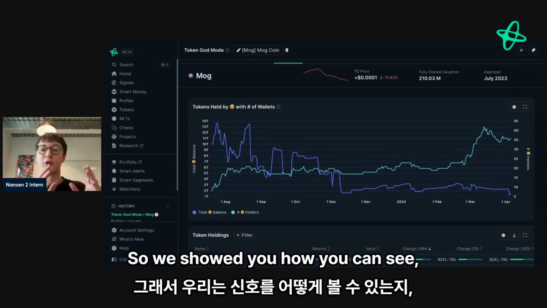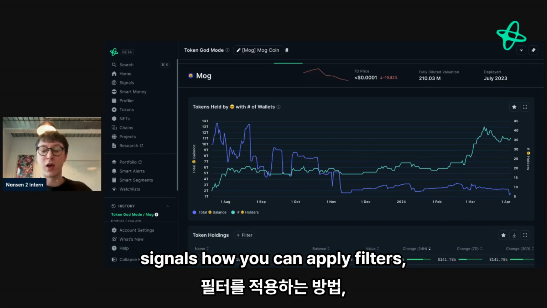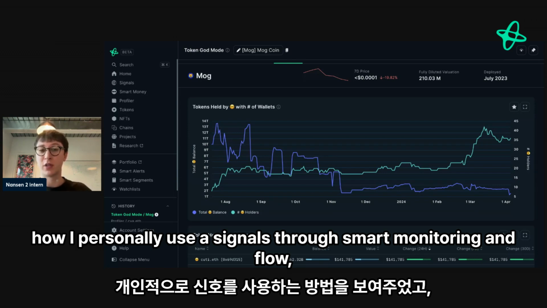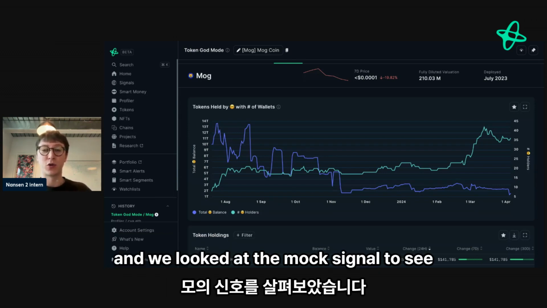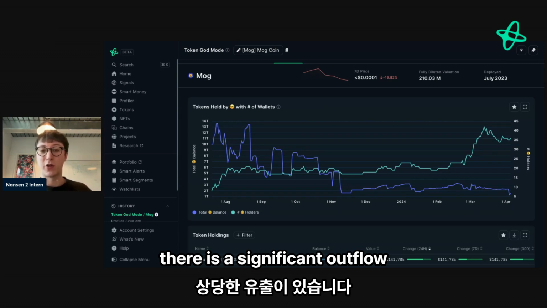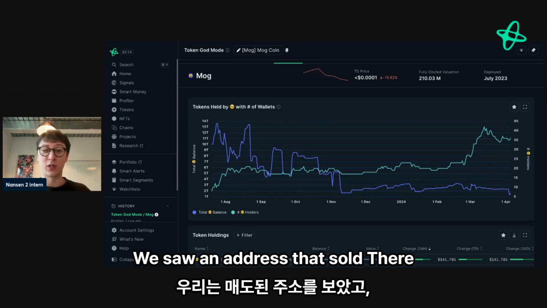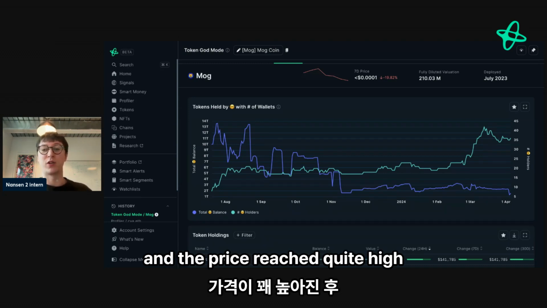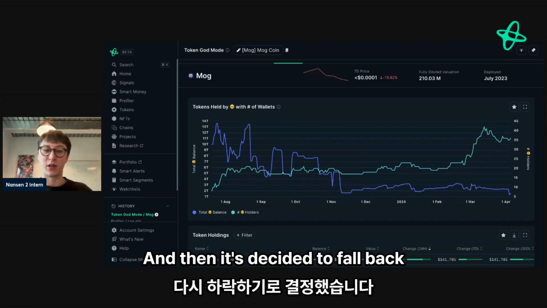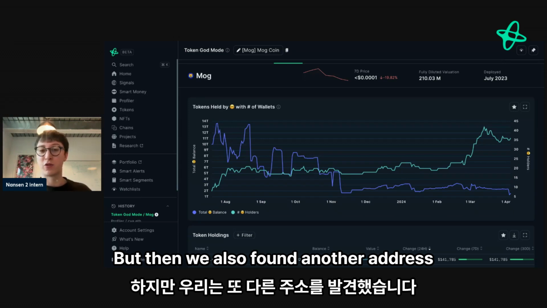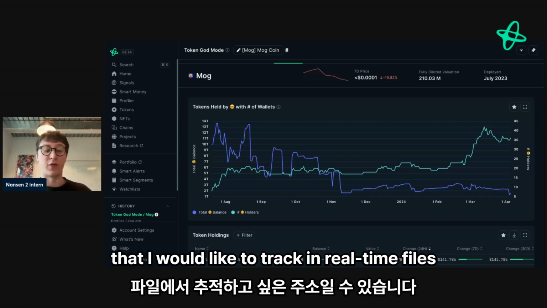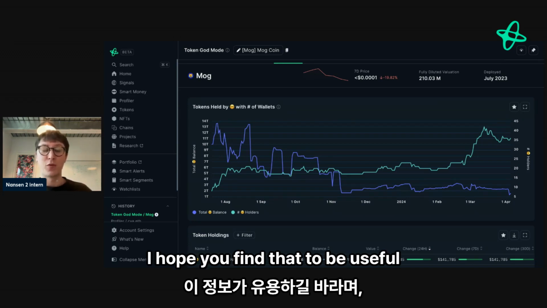So we showed you how you can see signals, how you can apply filters, how you can learn about the different filters, how I personally use signals through smart money token inflow. And we looked at the MOG signal to see there is a significant outflow. We saw an address that sold, that is no longer interested in holding the token after they haven't made much and the price reached quite high, and then it's decided to fall back. But then we also found another address that is doubling down. So that might be an address that I would like to track in real time if I was interested in this token. I hope you find that to be useful.